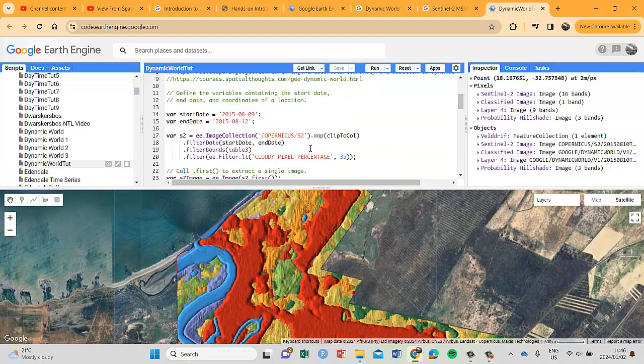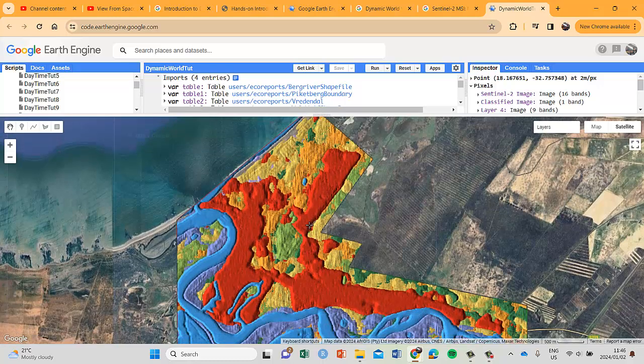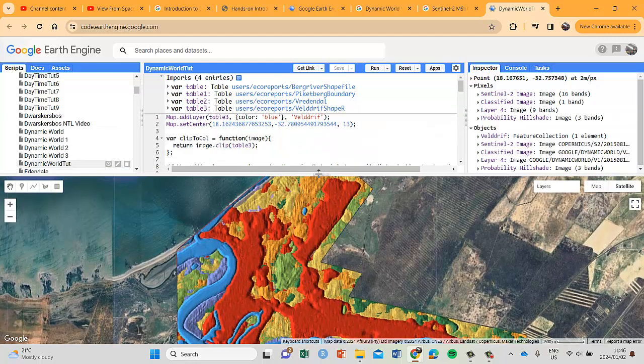Okay, so this foundation will be the basis of our next set of video tutorials using Dynamic World. As I said, it's a very interesting, very useful data set, and I think it will add value to your specific work or your specific analysis, or for your region of interest.